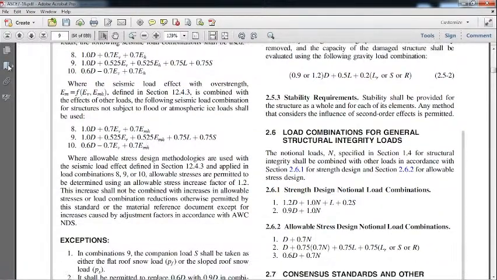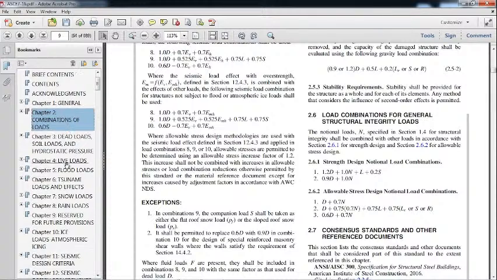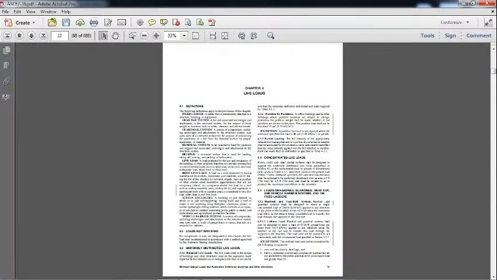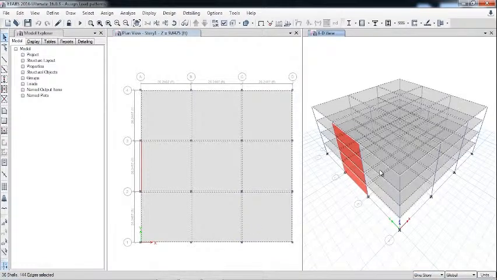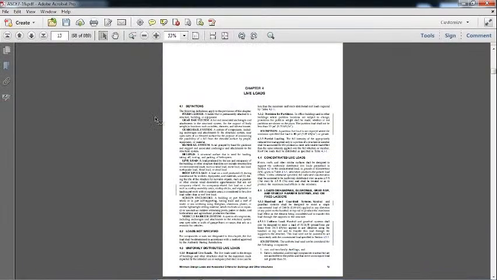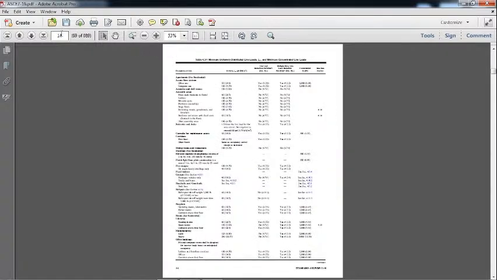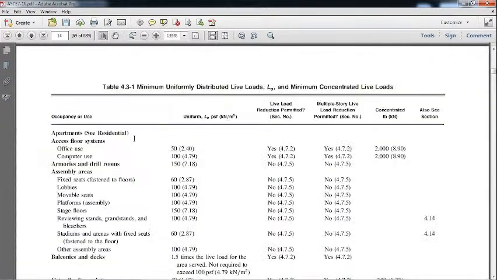Now I will see how much live load should be applied on any building. For example, first we have to make sure from our client what type of building it is, whether it is a residential building, plaza building, or office building. For example, let's say this is an office building, then how much load should be applied on the floors. So I will go to the live loads. Here are minimum uniformly distributed live loads and minimum concentrated live loads.